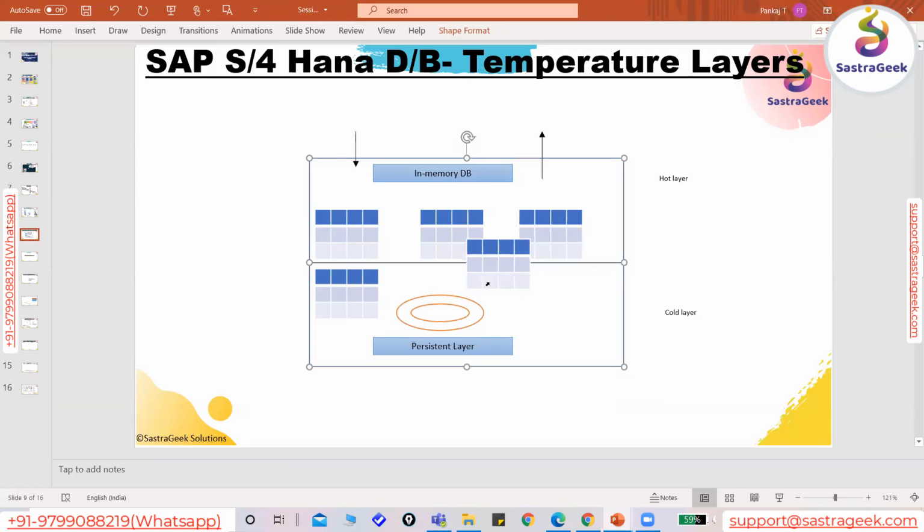Or the data which is very old can be put down here in the persistent layer. Or maybe the basis consultant or database consultant can create background jobs in that fashion, on a date-specific basis, so the old data, let's say more than 6 months old, automatically gets transferred to the persistent layer, so that extra space always remains available in the in-memory database or hot layer, and it will improve the performance.